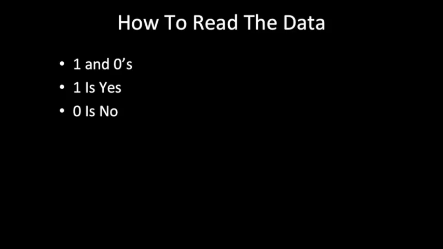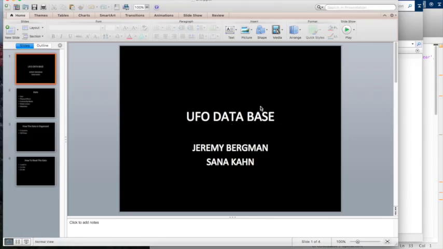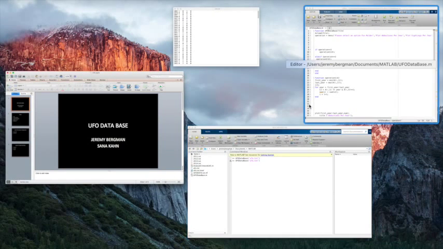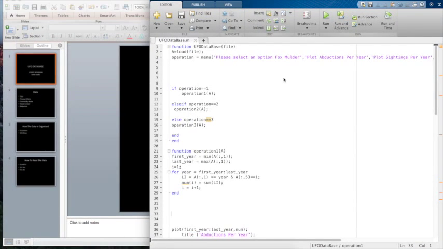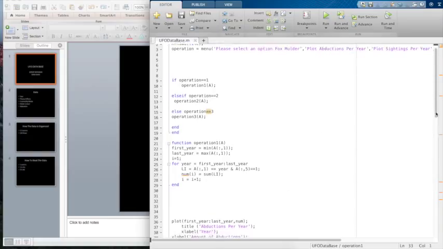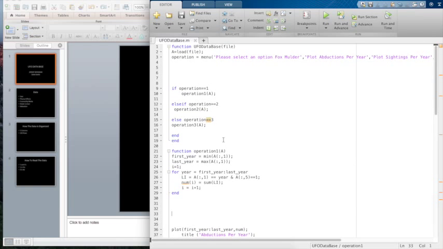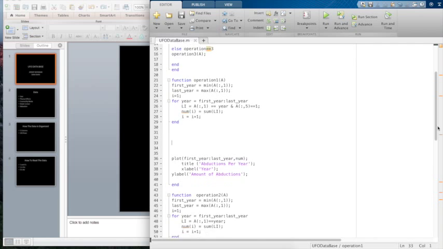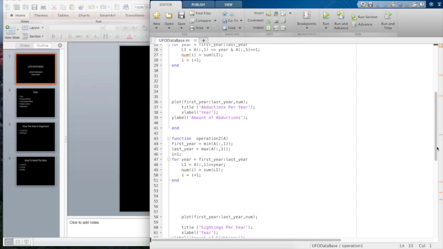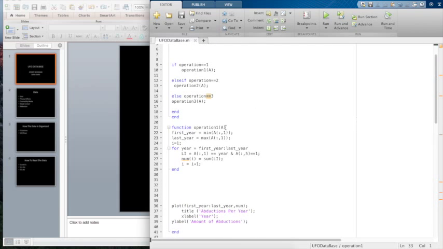Now I'm going to show the code itself. The code here is broken up into 3 parts. Operation 1, 2, and 3, along with each operation being tied to another function. First function, operation 1, also our data will be noted as being A.